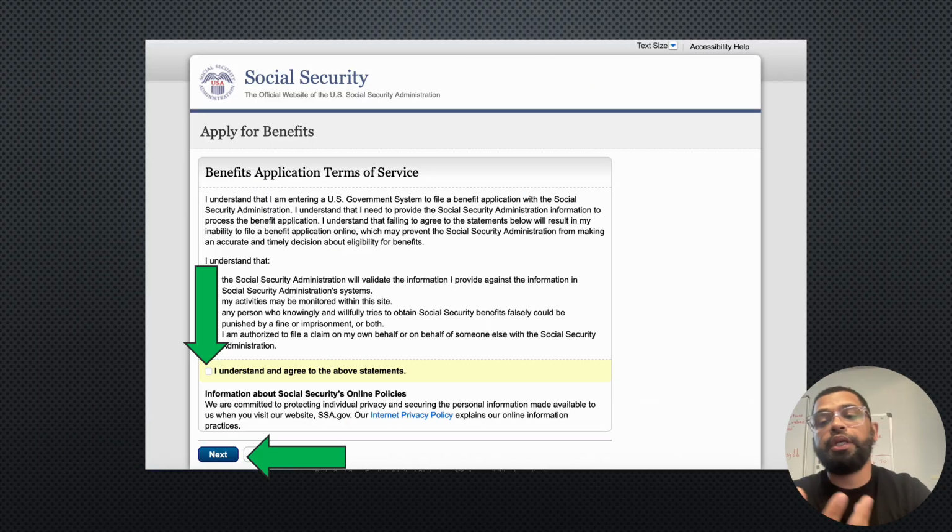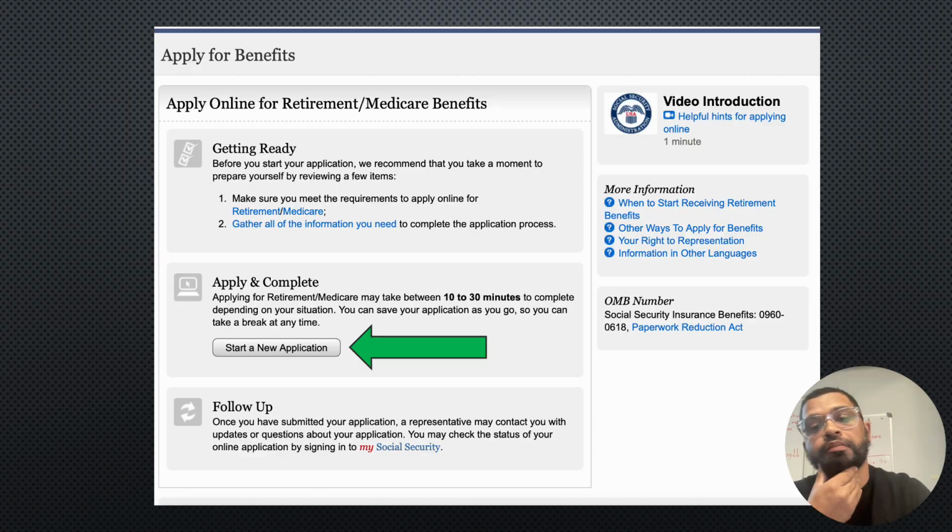Once you log in, they're going to ask you to click to understand and agree to the above statements. You check the box and then you proceed and click next. Once you agree, this is going to lead you to this part of the steps, which is apply and complete, where you officially start the application for the Social Security benefits.